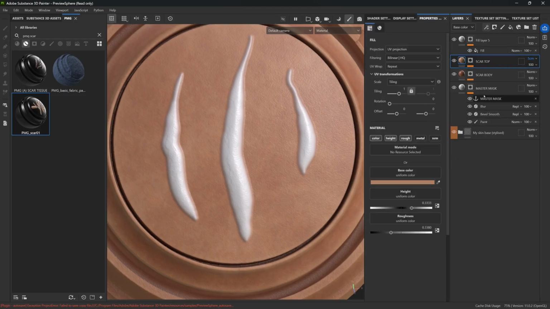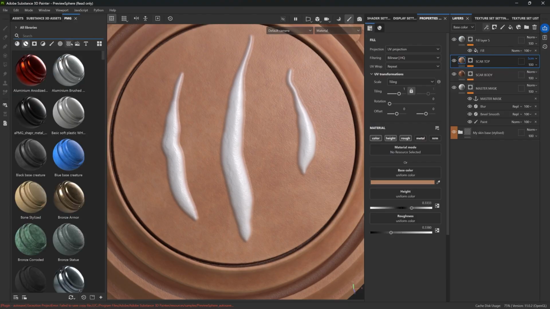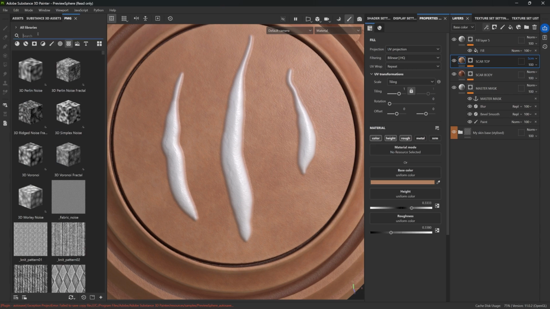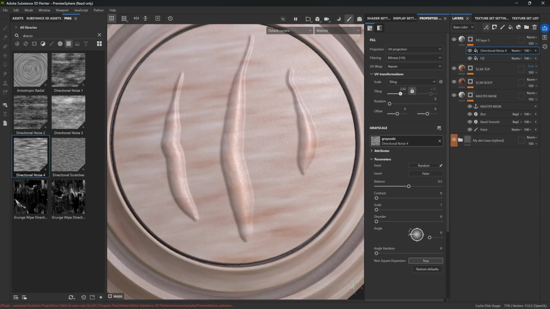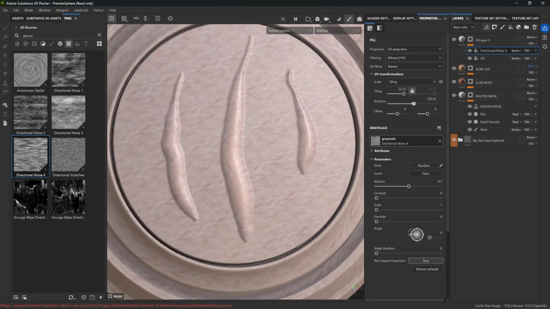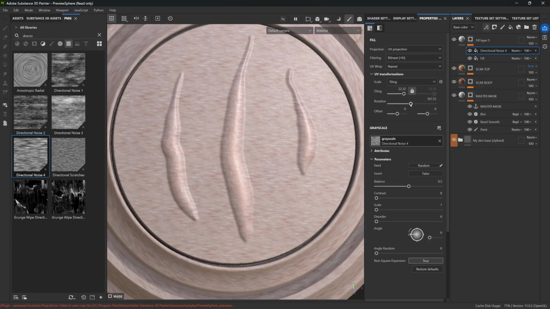Okay, so now that I referenced the original mask again with this one, what I can do is, let's go ahead and find something in this library, something that you might have access to. So directional noise, maybe? So directional noise 4, let's go for this. So I'm gonna drag and drop this right on top in here. And we can just go ahead and play with the tiling and the rotation. So I'm just gonna try to do something that is horizontal to these lines.